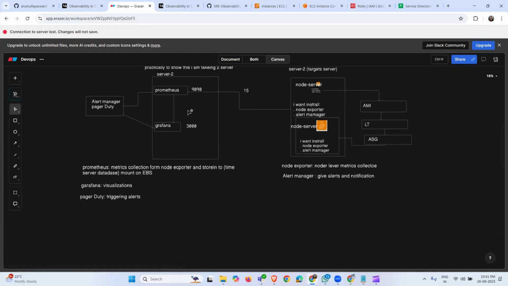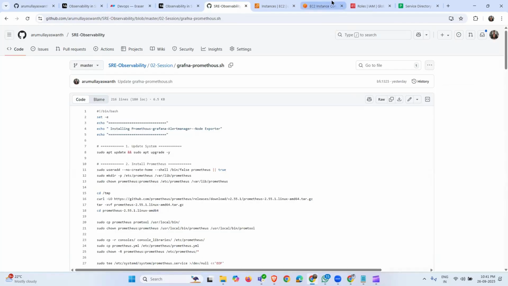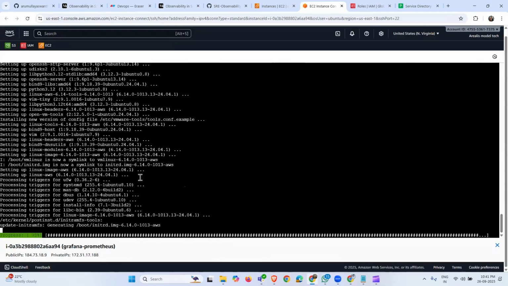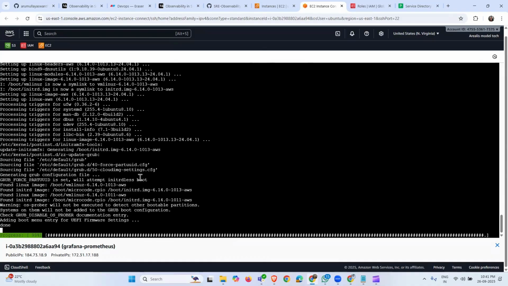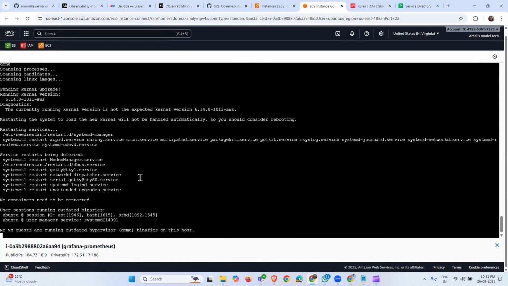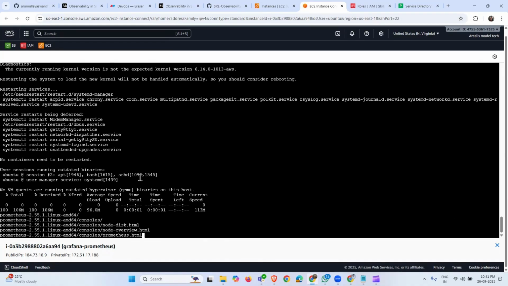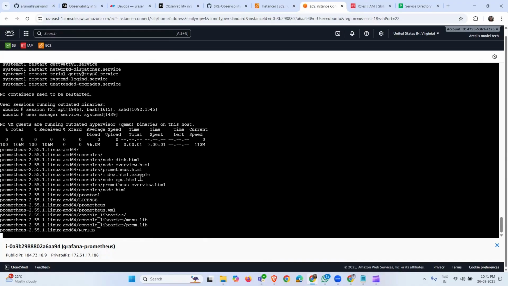Only in this server we configured Prometheus, we installed Grafana, and we installed Alert Manager. Now we allow the port numbers until this step is done. Once it is installed, we will access it using port number 9090 and port number 3000. Now let's go and check, and it will take some time. Wait for 1 minute.